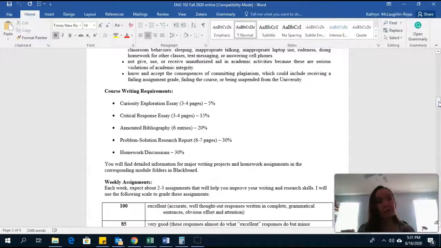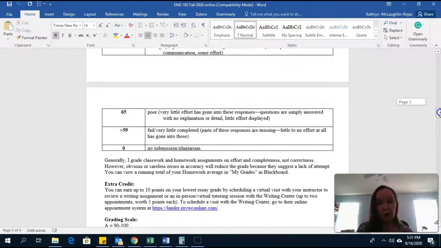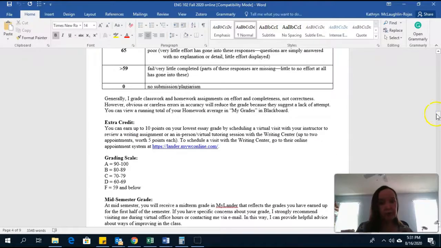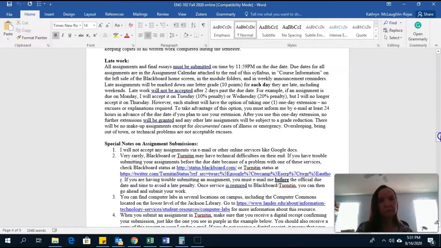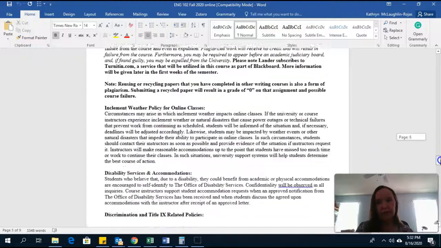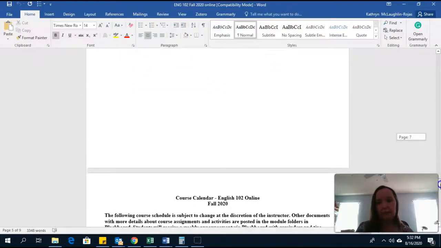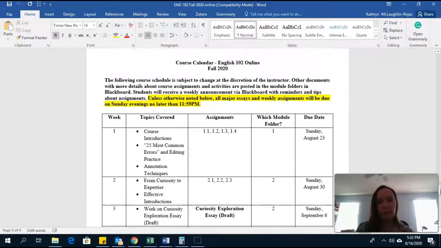It also tells you about the assignments, so you'll see the different essay assignments that you're going to complete this semester, how homework works, extra credit options, and different course policies that you should read carefully on your own when you've got time this week. And then all the way down at the bottom, you will see the course calendar. This tells you when different assignments are due. So you'll definitely want to come back and check this course calendar at the beginning of each week.